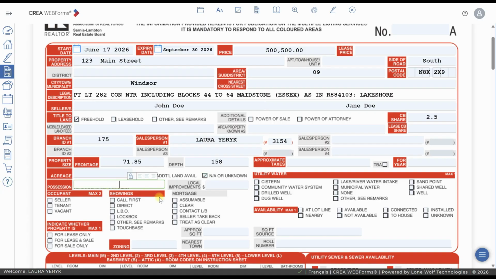Then you have your possession. This is what the seller's looking for, a closing date. So you can put in here immediate if they're looking for something right away. You can do like 30 to 60 days, or you can put an actual specific date. But you can't do immediate to 60 days. You have to put in a range there, okay?